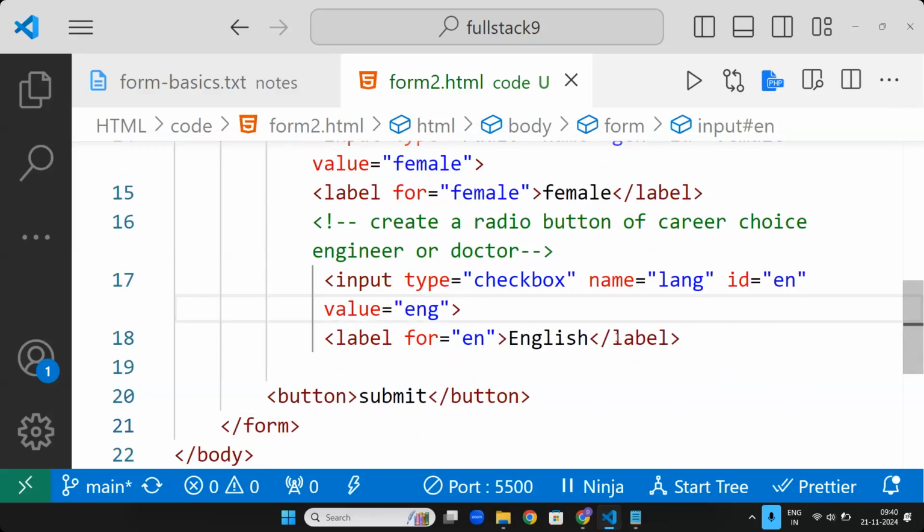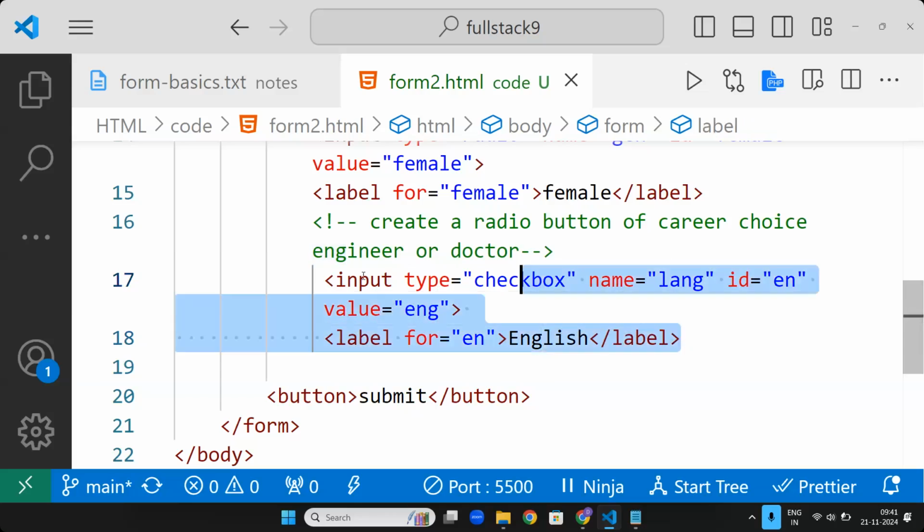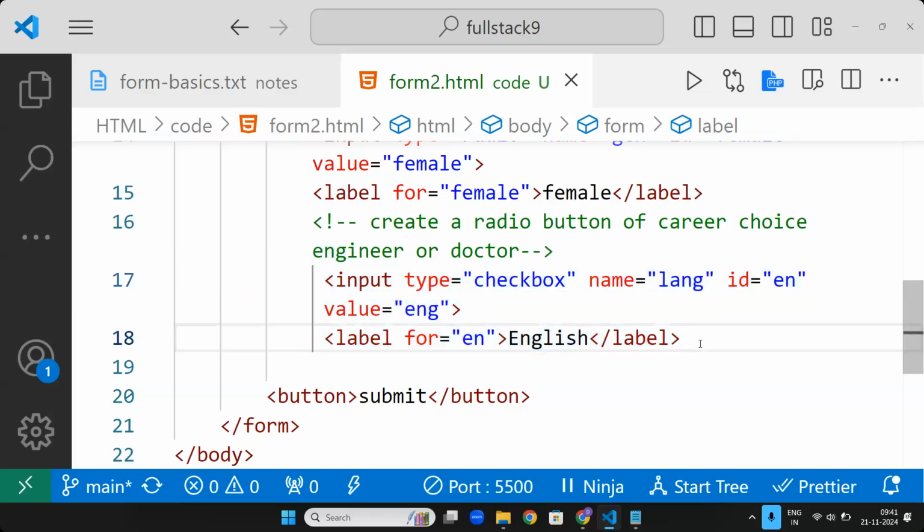It's like how it will send: when you submit the form, lang equals eng. Name equals value. Lang equals eng. Like that, it will send it to the backend. Now, this is for the language English. Same thing, I will do it for multiple languages.